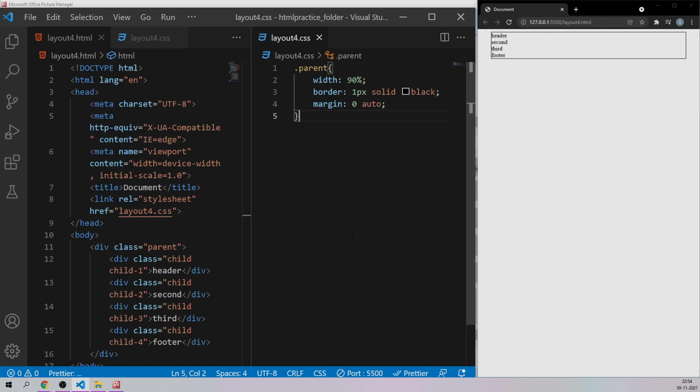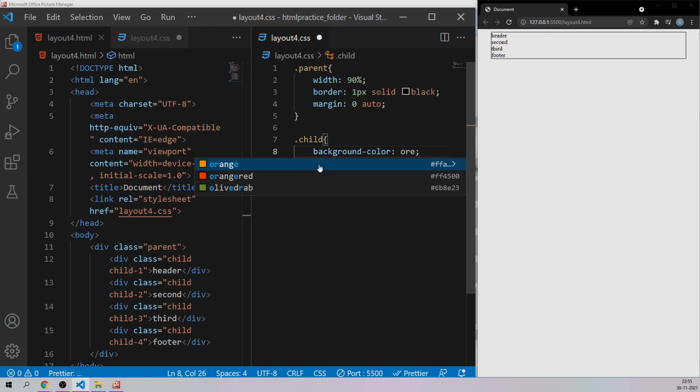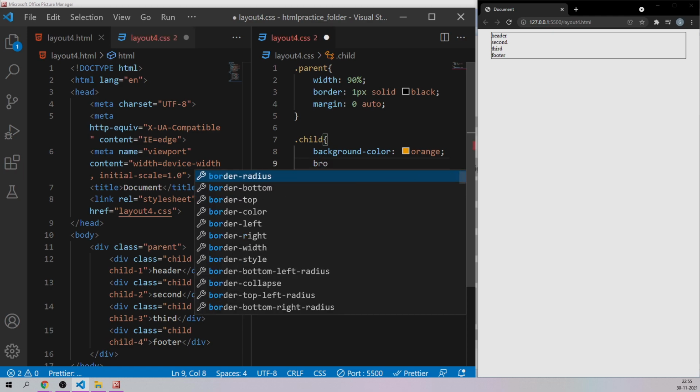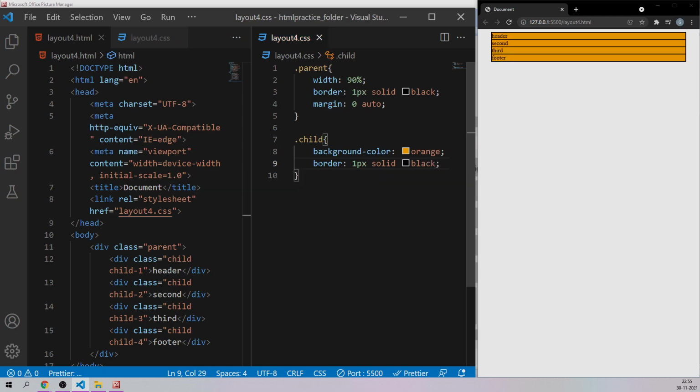Now let's come and first style all the child elements. Let's give them a background color. Let me give it orange. And for all the child elements, let us give some border as well. Border of 1 pixel solid, and let's say black color itself. So we have our four elements like this.